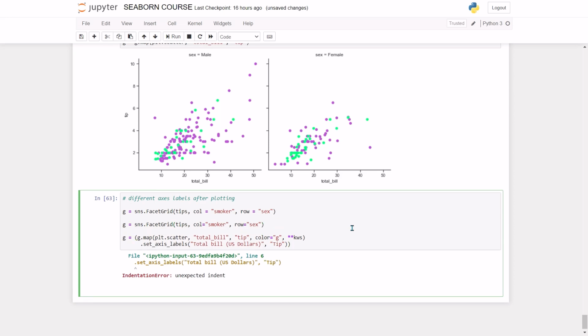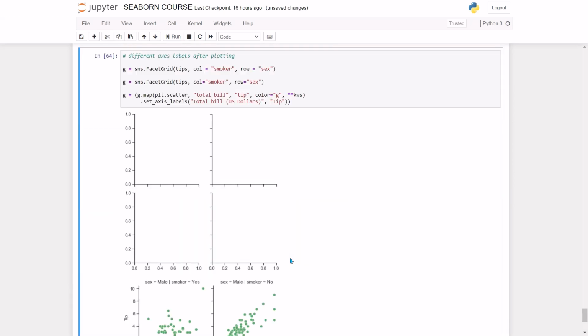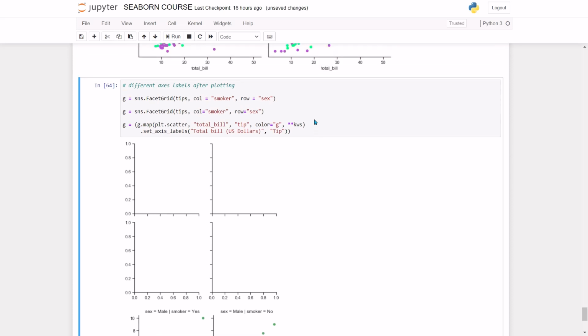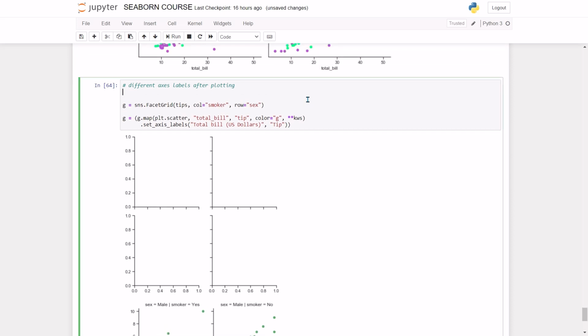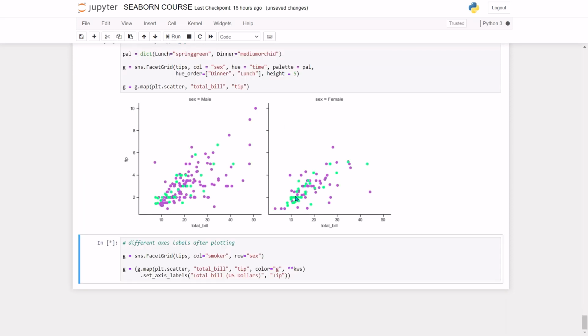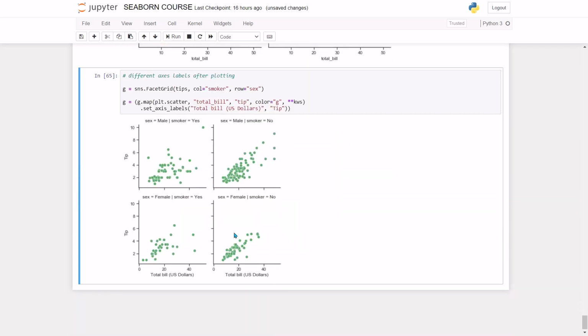Okay, so I think it looks all right now. Why is it coming two times? Okay, I think I have copied it two times. So you can see now the result looks like this, right? Total bill US dollars, what you see at the bottom is the x-axis label that you're able to see.